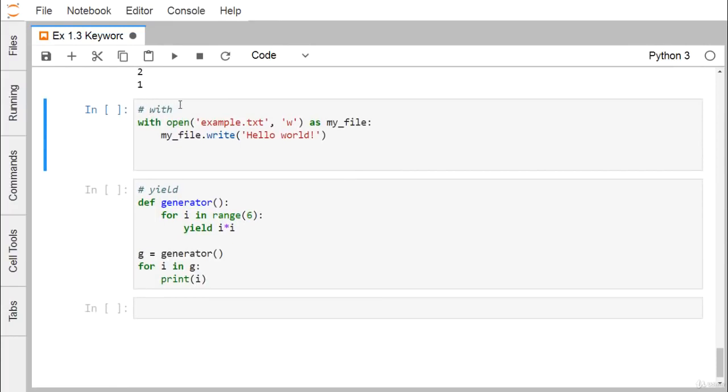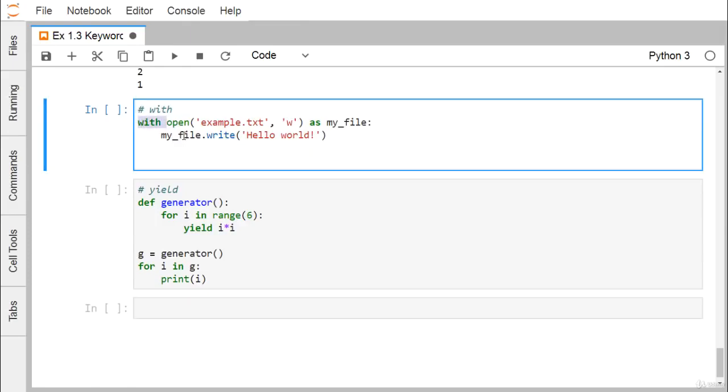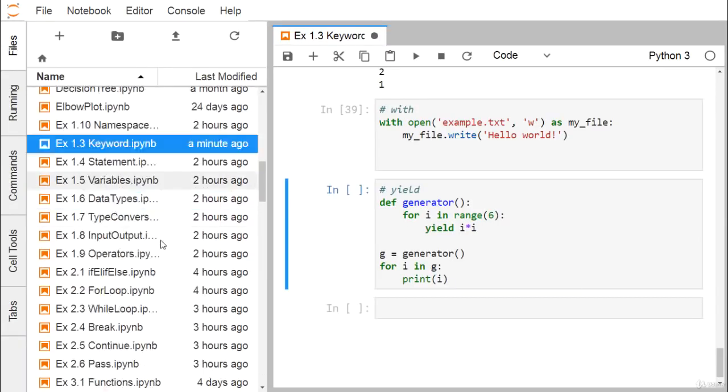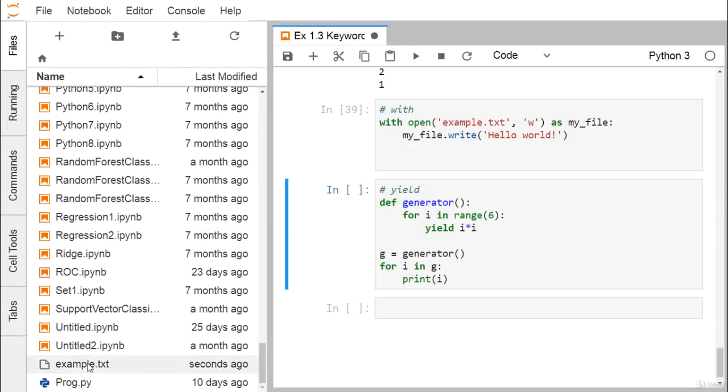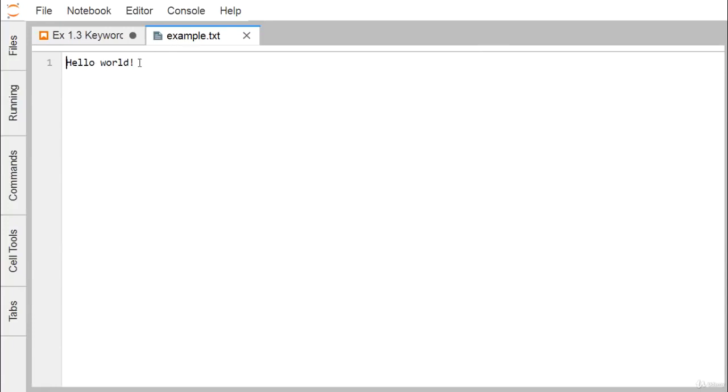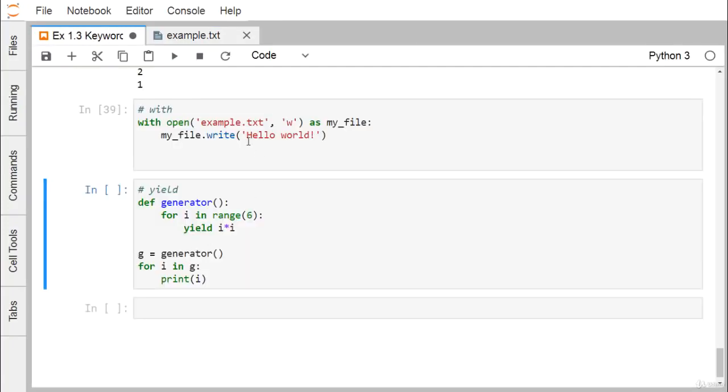Okay, the next keyword is with. So with open example.txt, w as my file. Now what will happen? This example.txt will be opened in write mode, and here we are using the keyword with, and to this particular file reference we call the write method, and this particular string will get written onto example.txt. Now if I go for the execution, let me go for the checking. Example.txt has been created just a second ago, and you can find that its body has only one string, that is hello world, which we printed here.